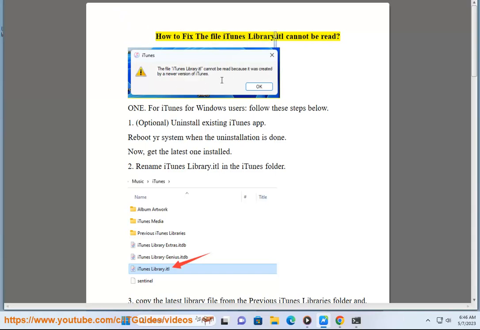How to fix the file iTunes Library.itl cannot be read. 1. For iTunes for Windows users, follow these steps below.